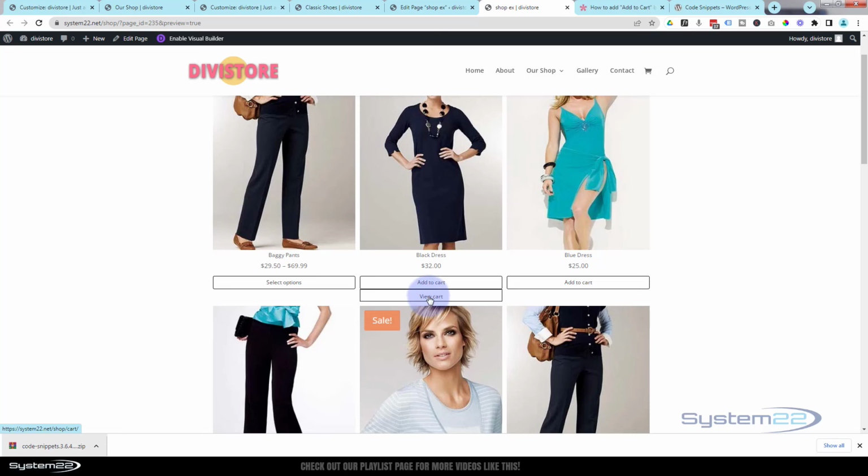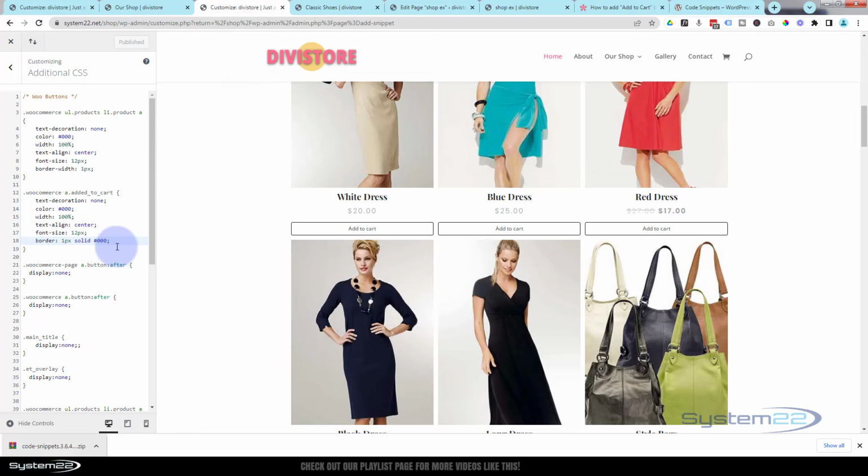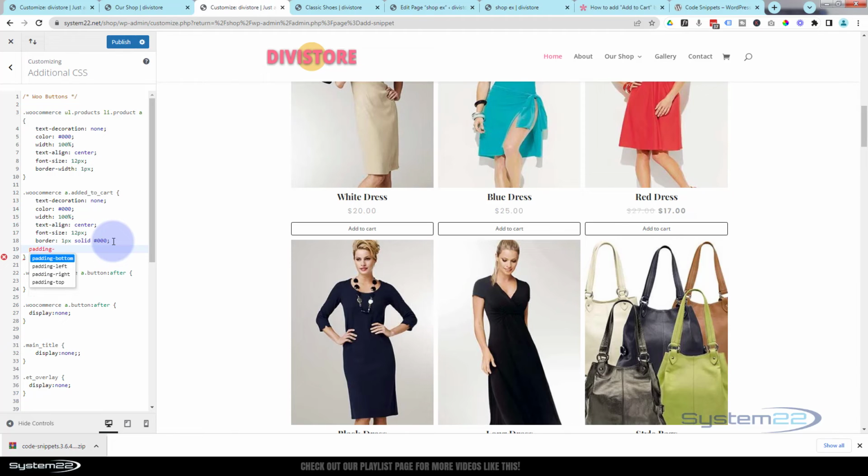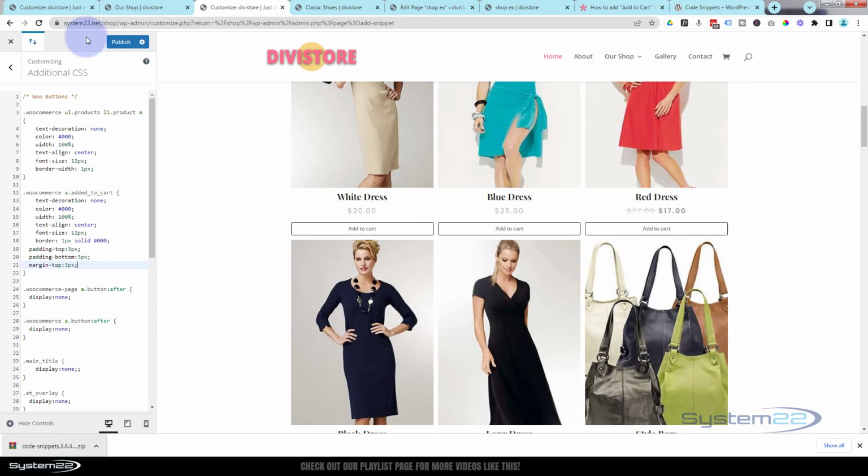I think I could change the padding slightly on that and give it a little bit of margin on top so there's some separation. So back to our customizer. Let's say padding top 3 pixels. And we'll say padding bottom 3 pixels. And let's give it a margin top of say 3 pixels. Give it a bit of separation. And we'll publish our changes.